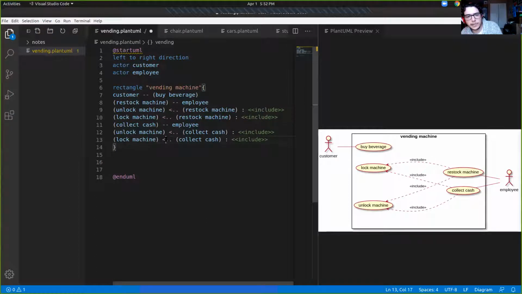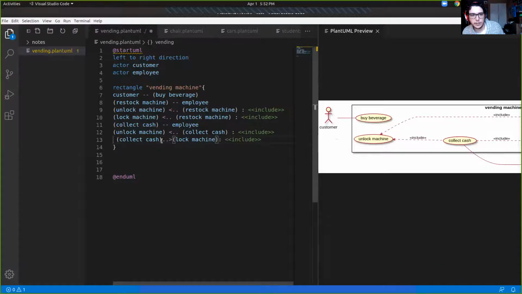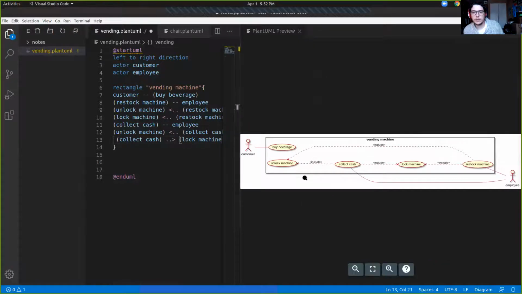Somebody's going to ask, does it matter which way the dots and the arrows are facing? No, it doesn't matter. You could very easily do this. You can get rid of lock machine, remove that, and then we could put that on the other side, and then we just have to reverse the direction of the arrows. Of course it generates a bit of a different looking diagram here. There we go. As long as the dependencies are right. Did I put that the wrong way? No, collect cache includes lock machine.